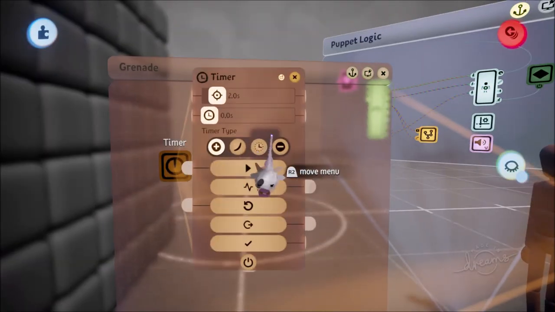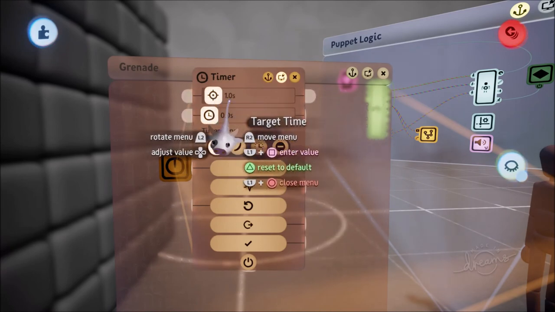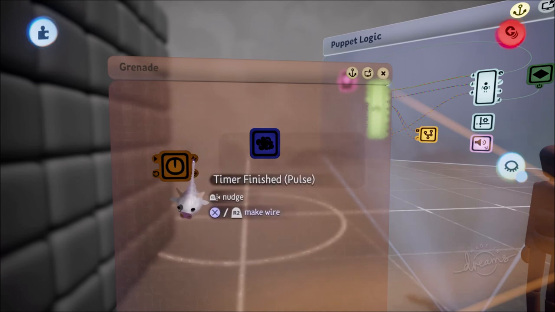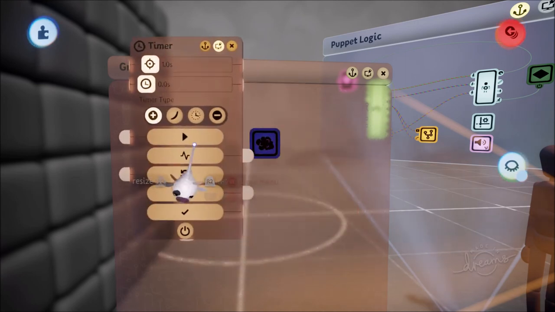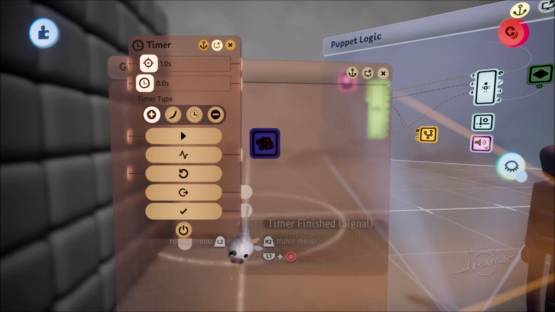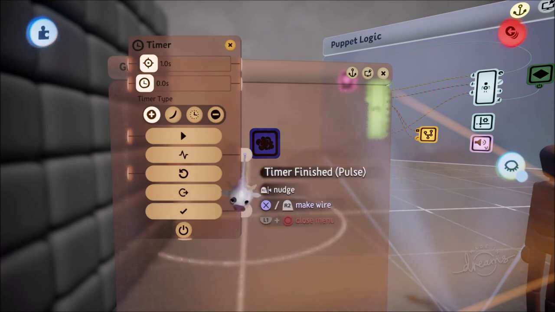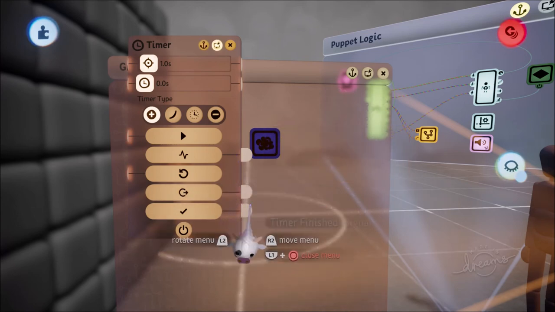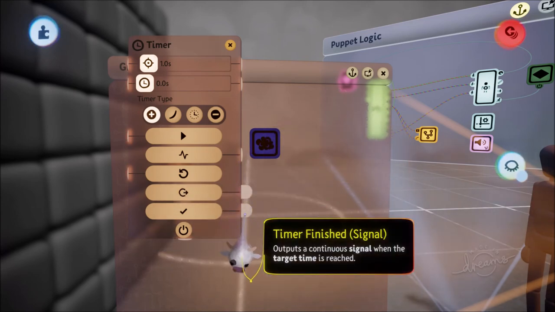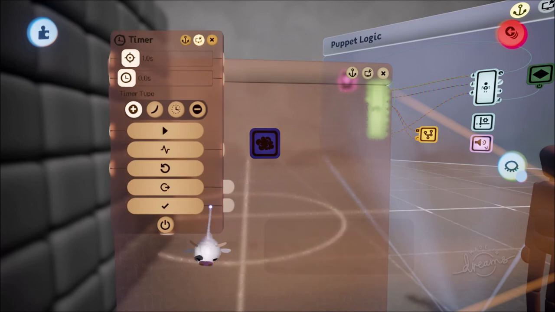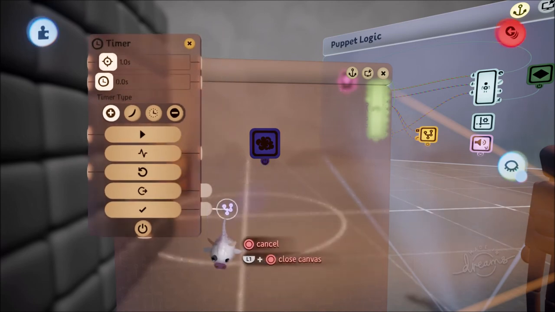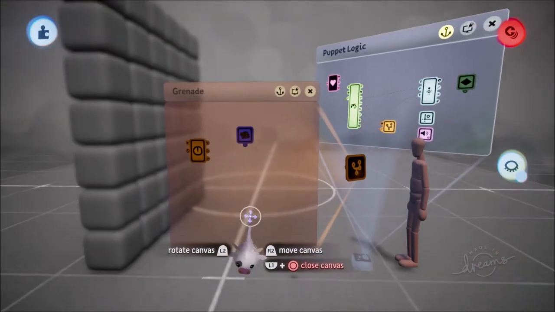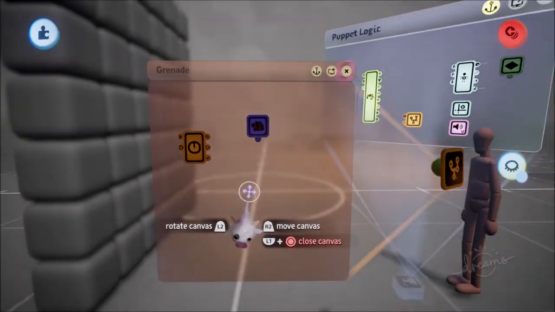So then we'll put it on a 1 second timer, so that you throw your grenade, and then after 1 second, oh, rather than it being on the pulse, we're going to have it on the timer finished signal. The difference between a pulse and a signal is that a pulse is instantaneous, so it works for things like explosions. But for something that's going to be continuous, like smoke being continuously poured out of your grenade, it's going to be a signal rather than a pulse. That's just a little logic tip, as it were.